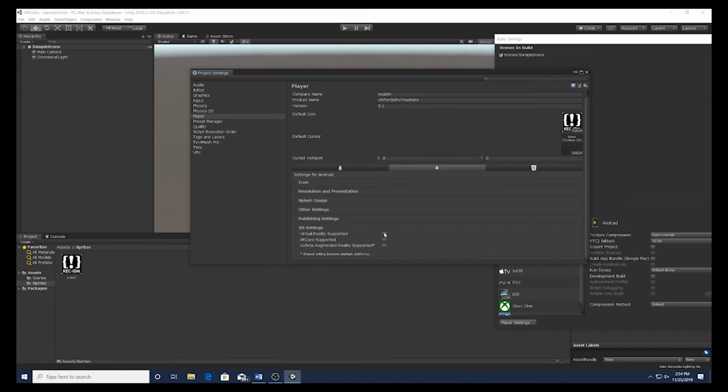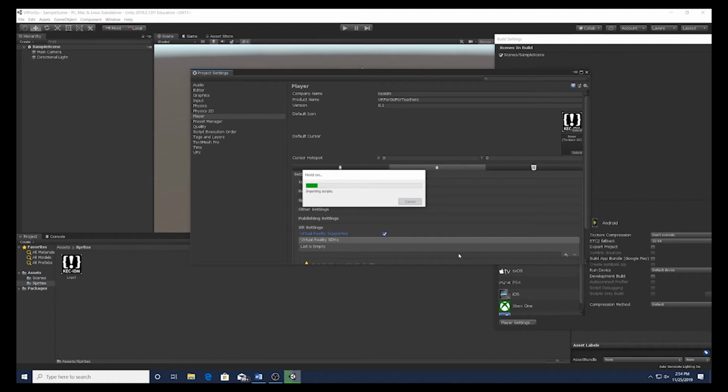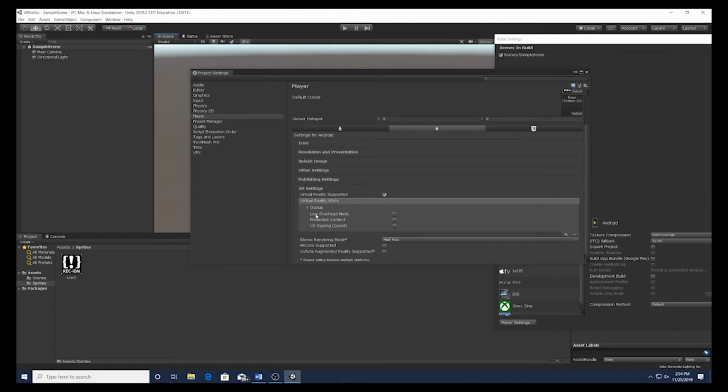XR settings, VR supported. Okay, so we want to build for virtual reality, and then we have to specify that we're building for Oculus. Okay, and when we do that, it's going to download a package, Oculus for Android, and it's going to install that. So it's gone to the package manager and found Oculus for Android, and it's installing that package right now. And there are some settings there that you can play around with, low overhead mode, that sort of thing. We aren't using the Quest, so I'm not checking that.